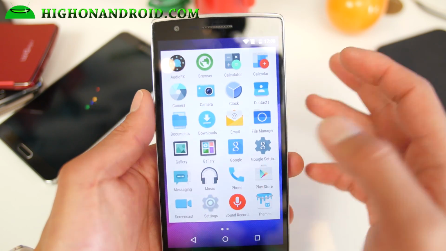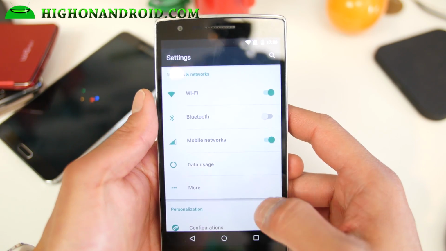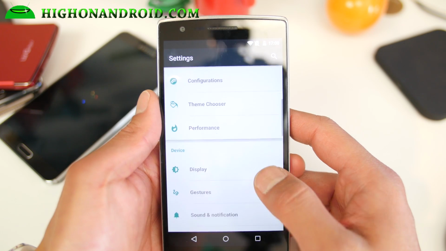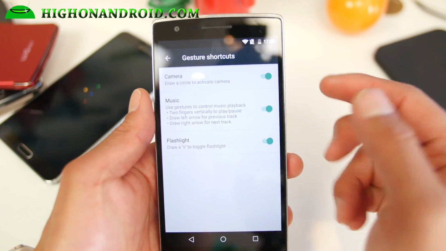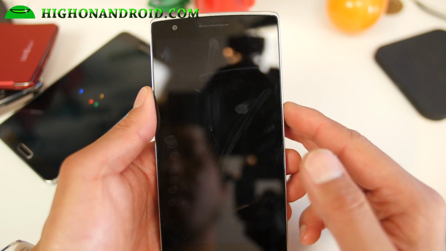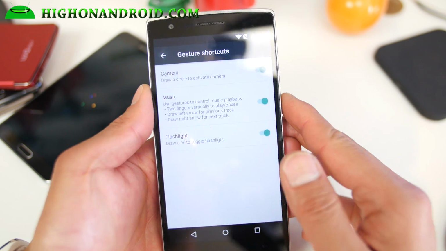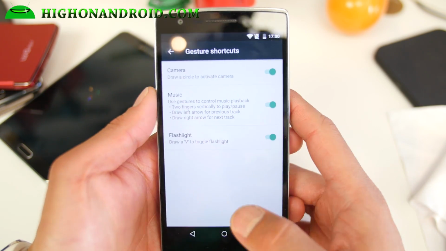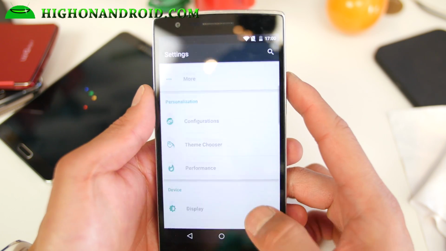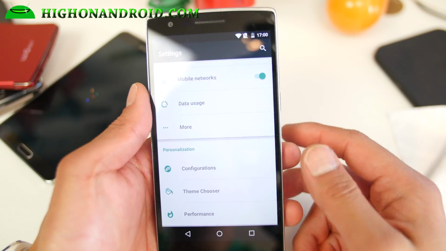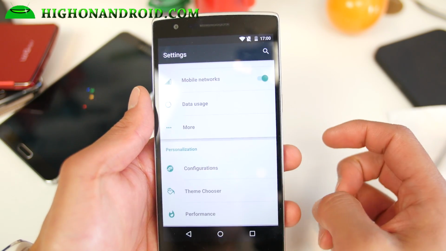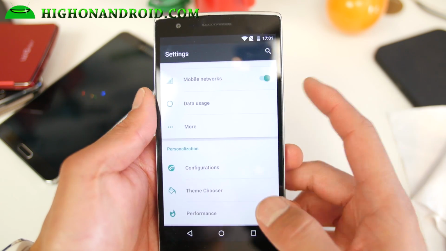Let me go ahead and show you some of the customizations you can do. First, let me go ahead and point out that you do have the same gestures you can do with the Oxygen ROM. All right, so you can do the circles. I think the gestures are a good feature, but it's not something I'm going to use all the time. I actually like the new double tap feature on the Galaxy S6. Well, you can't do it with this one because there's no physical buttons.